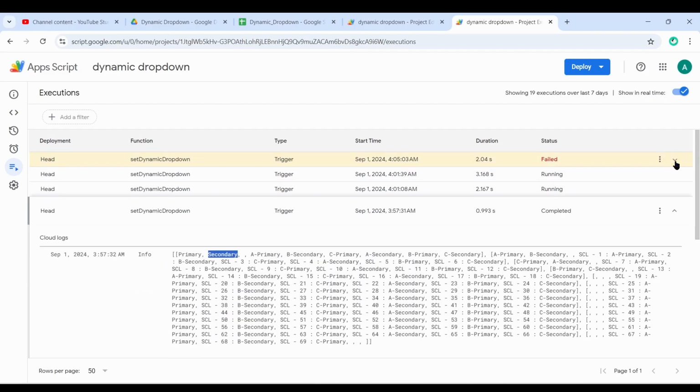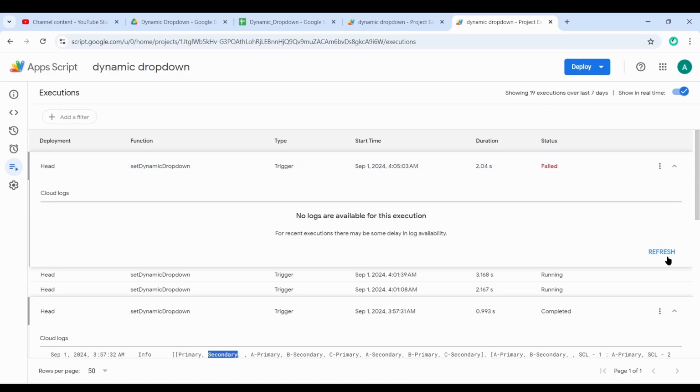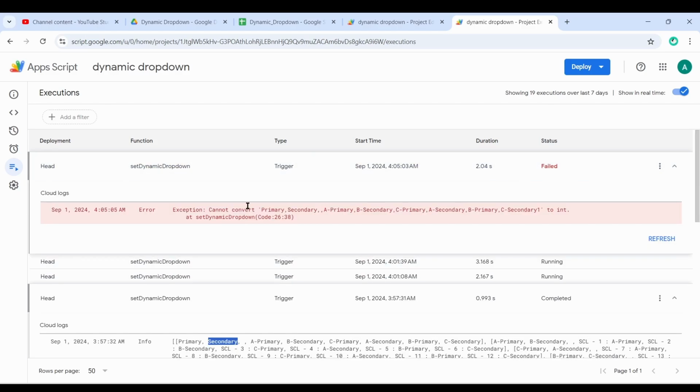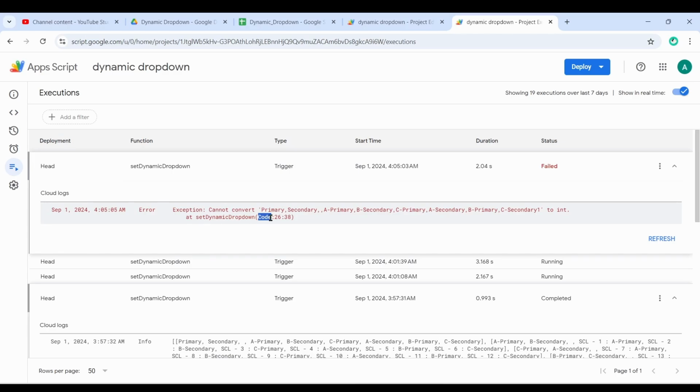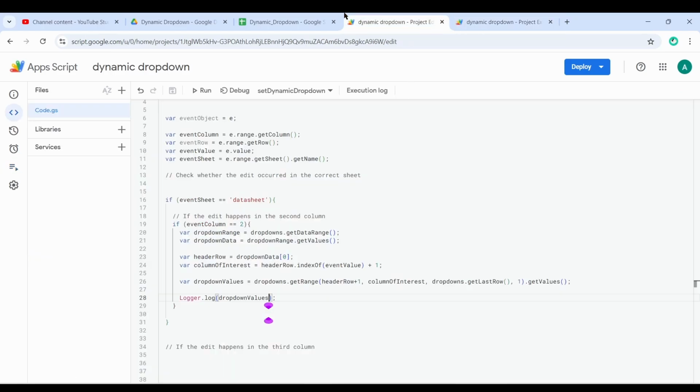Sorry, it failed. Okay, let's see what happened over here. So it says cannot convert primary, secondary, something something to integer in set dynamic drop down code. 26th line, 26th drop down values. Okay, what does it say? Set dynamic drop down code 6. Okay, integer 6.